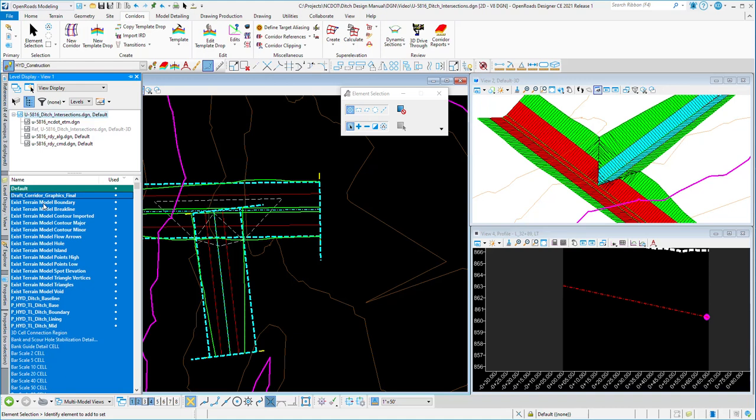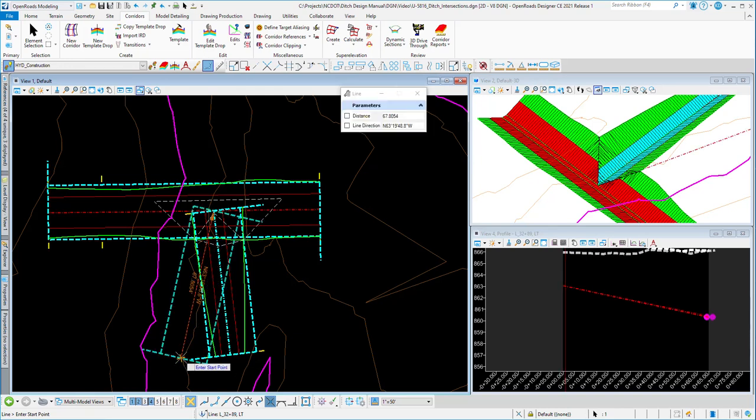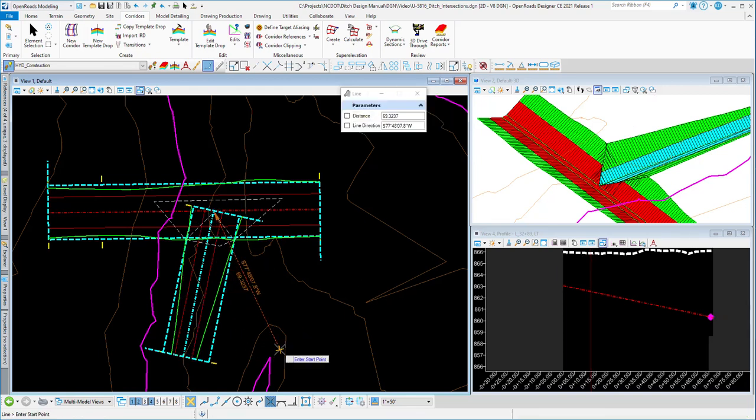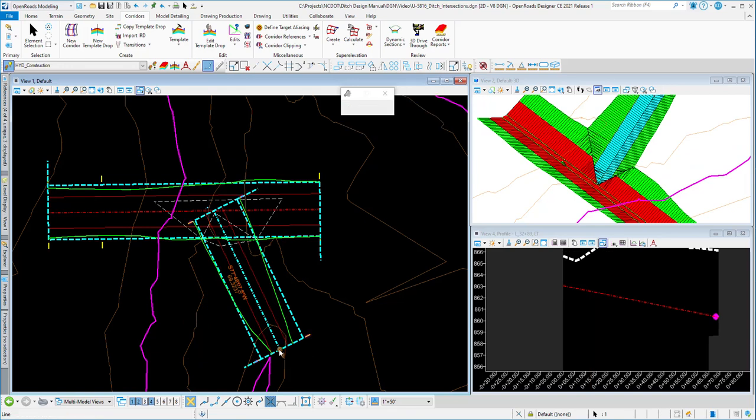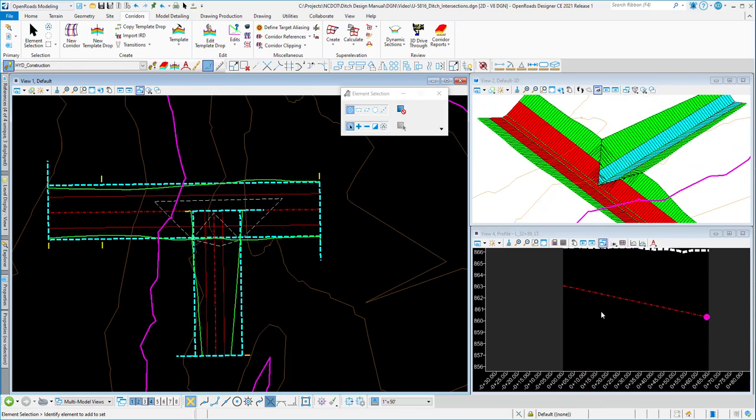So I'll turn off a few levels here. Turn off the ditch base and the center line so I can get to my base geometry. I can change the alignment of my ditch, and you can see that it updates. And you can make any other changes that you need to make. You can make changes to your profile.